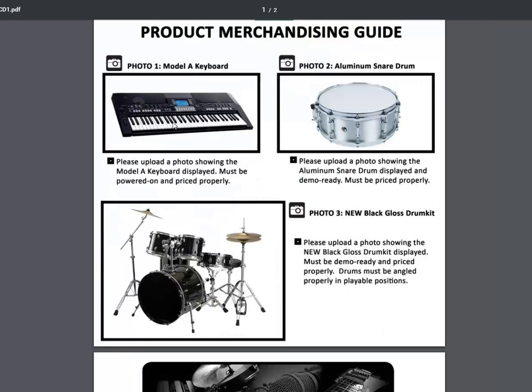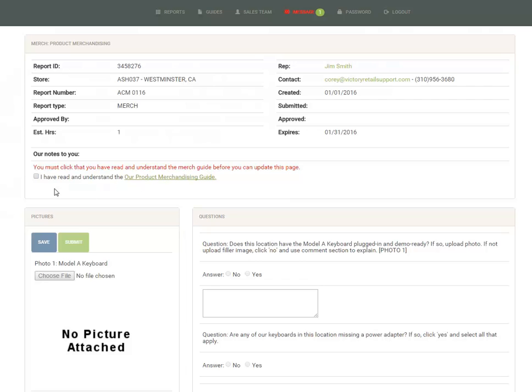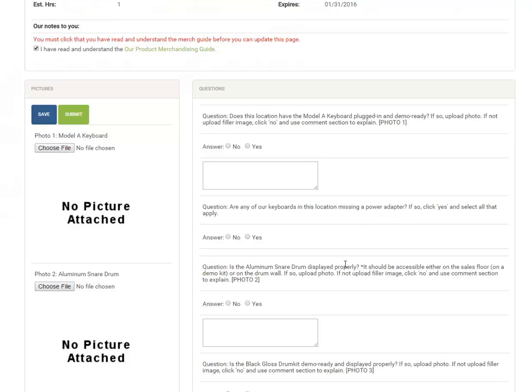and as I look at the guide, it gives me example photos for what it's looking for in the report, and it also gives me some guidance as to what it is I'm actually looking for when I'm going in to complete this report. So it's very simple. I click that I've read this, and then I can move on into the report. And each report is divided into 2 pieces, questions and pictures, and they correlate with one another.